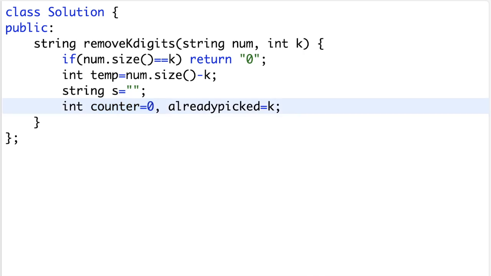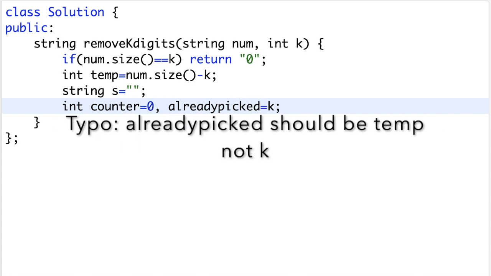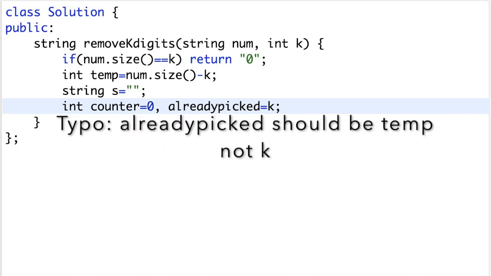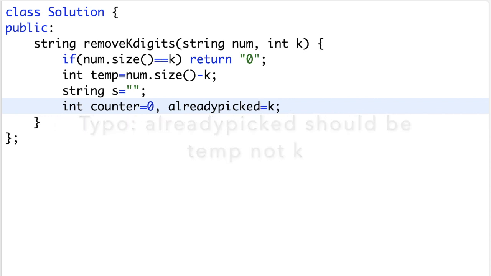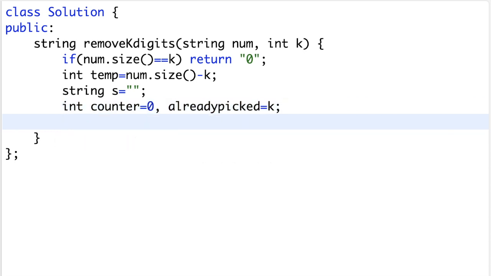So what this counter does is it basically stores the index of the minimum element. What this already picked variable does is basically tells us how many elements are left that we need to pick. So from here we can go into our for loop for our main function.